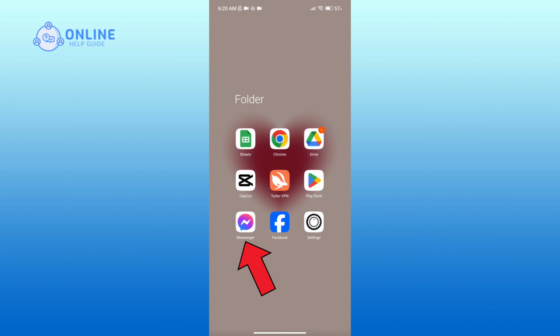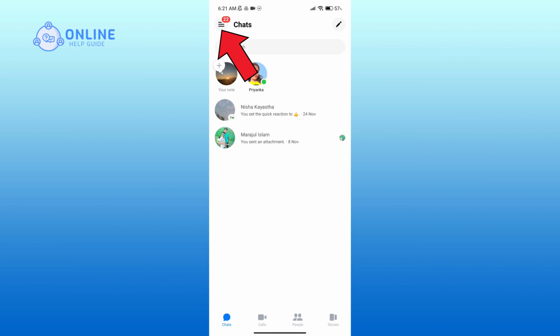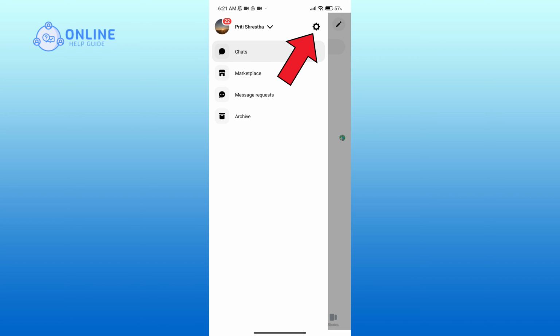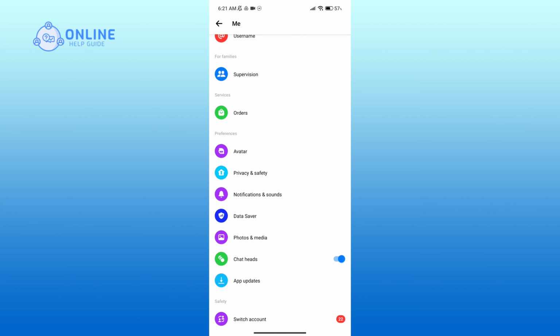First of all, open Messenger app. Click on the three horizontal lines in the top left corner. Tap on the settings icon. Now scroll down your screen. And here you can see the chat heads option. Now you'll just have to turn off the button of that option.